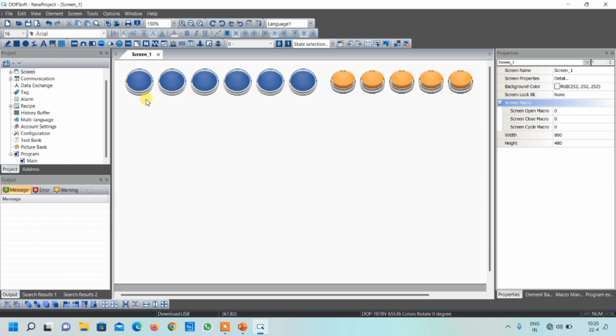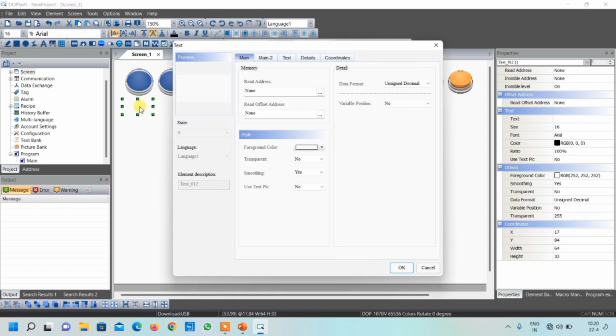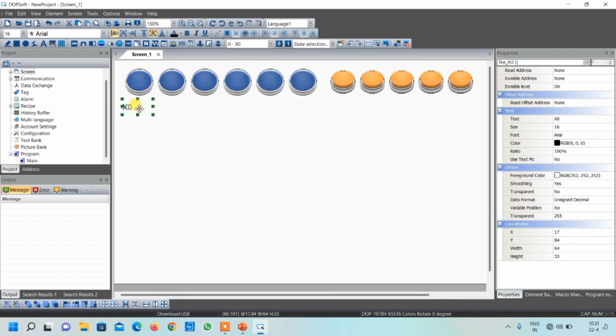Now what we want is to name these switches. So first of all we will select text box from here and drag to create a rectangular box. Double click on it, just go on text and write here x0. Just click OK here. So now it is created. We want it to be in center, so we will select this.